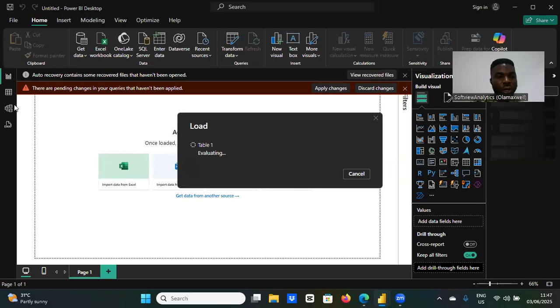This is the model view here. Then try to find connections between your tables. It is very important if you are analyzing from two or more tables. But this is just one table, so there may not be so many things to do regarding that. But if we have multiple tables, we're going to establish the relationship between them.